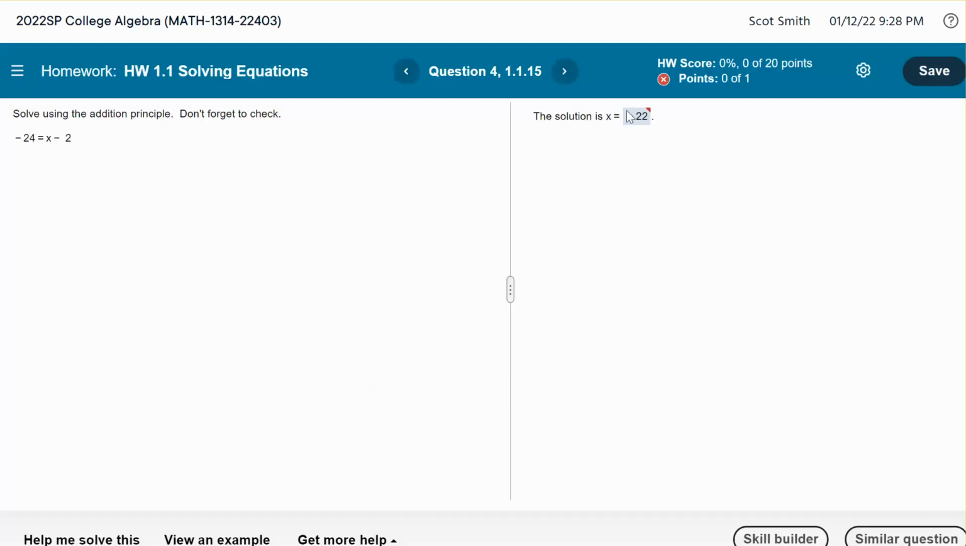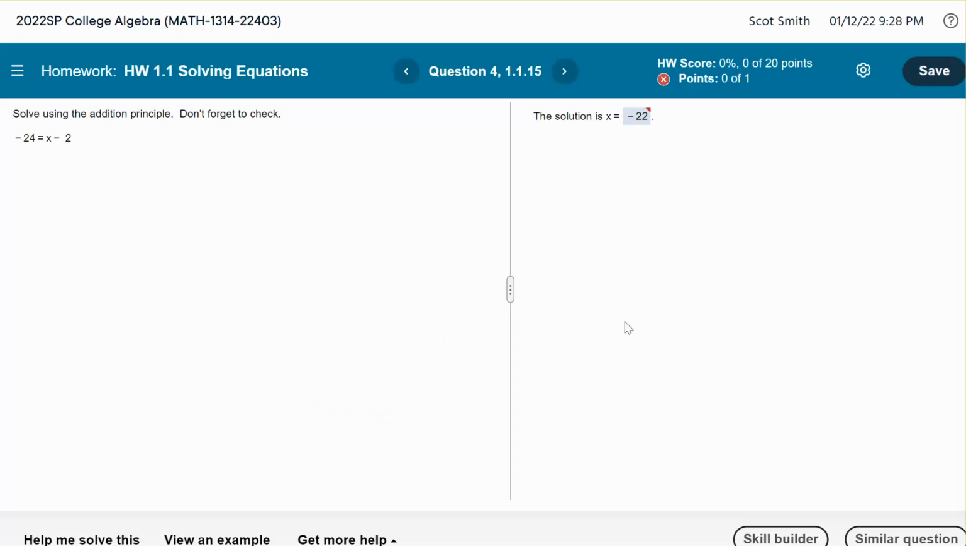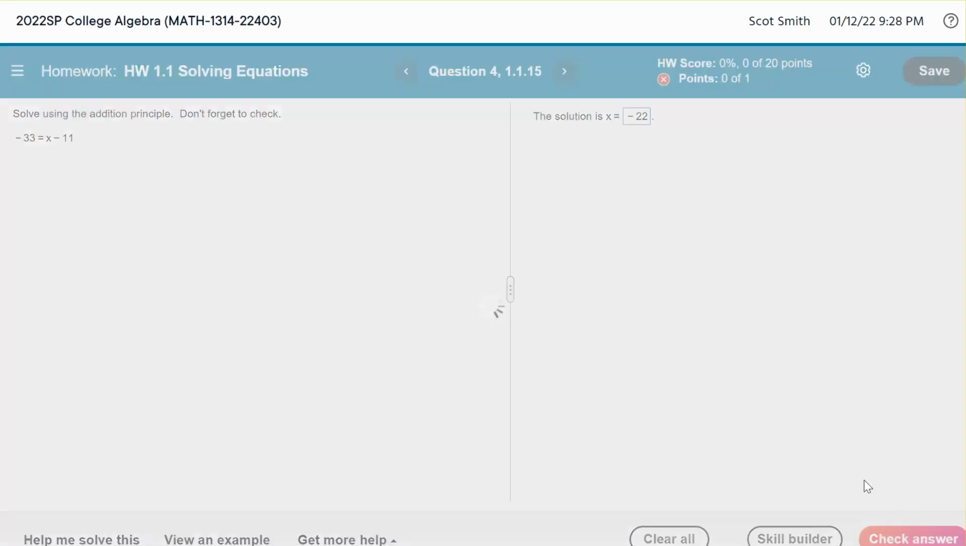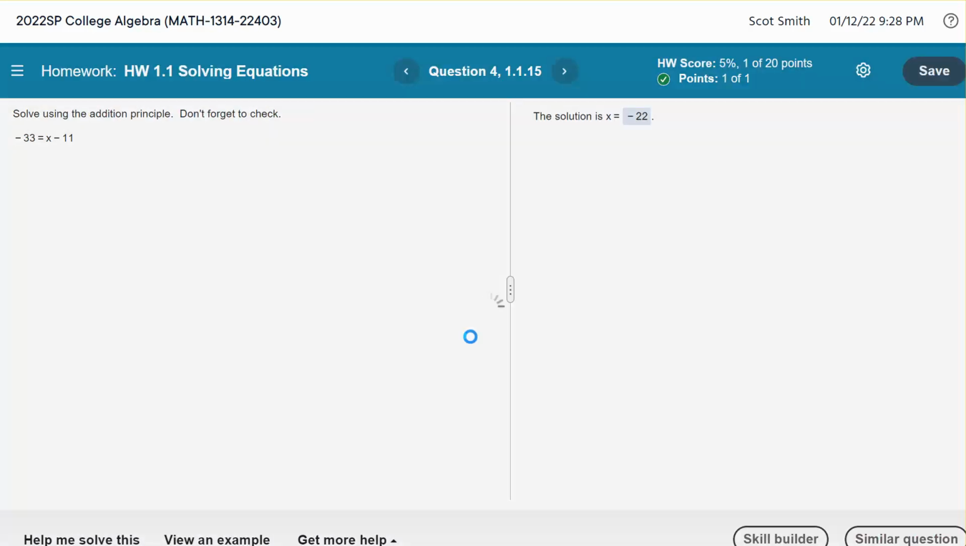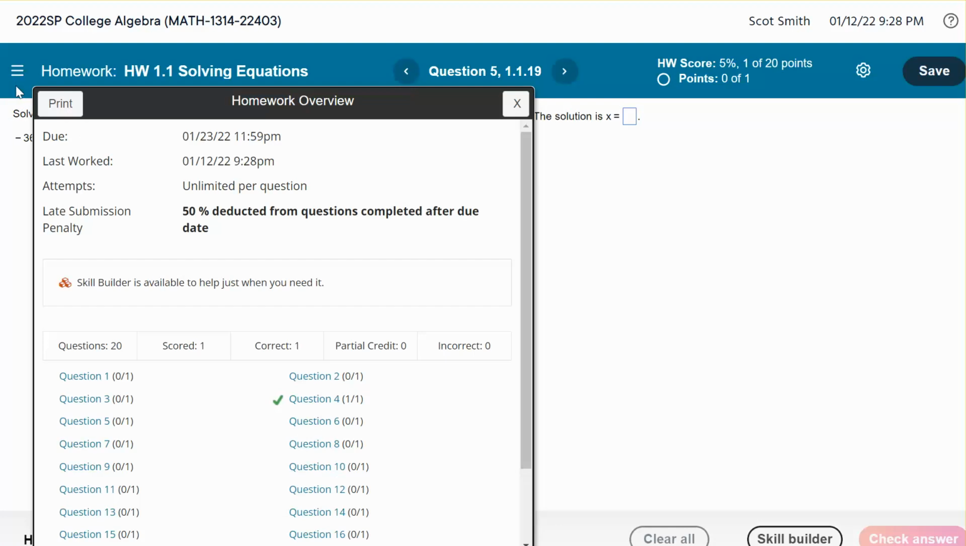First of all, notice that we have a red X here. And in fact, if you click on, actually we want to go over here and click on these 3 lines, you can see that we missed that problem. So let's go back to question 4. And notice it says similar question. We can click on that. It'll give us a new problem. Let's see, this time our answer is negative 22. Check answer. Notice this time we got it right. Now we have a green check, and you can see that when you click over here.